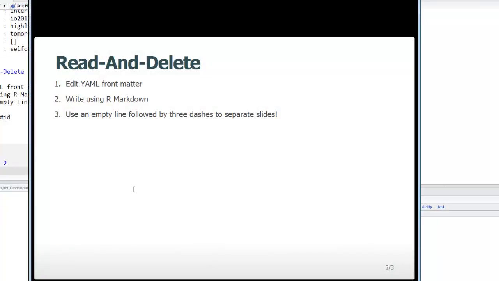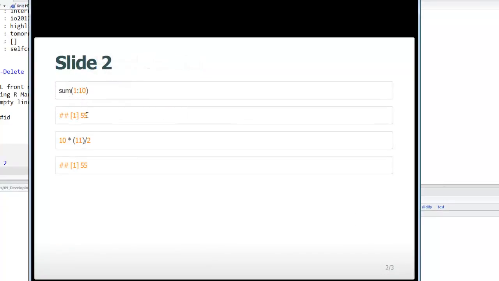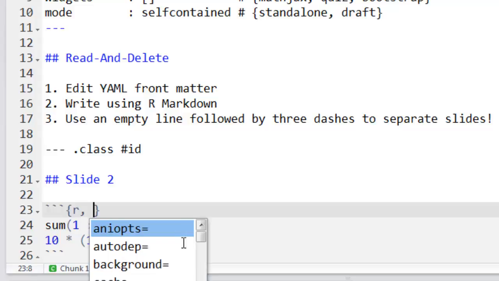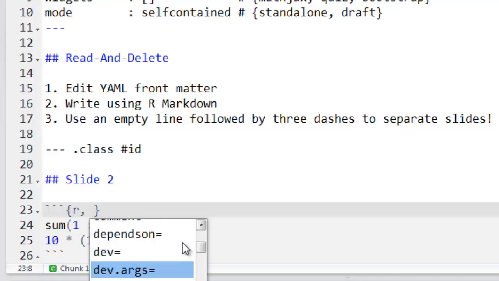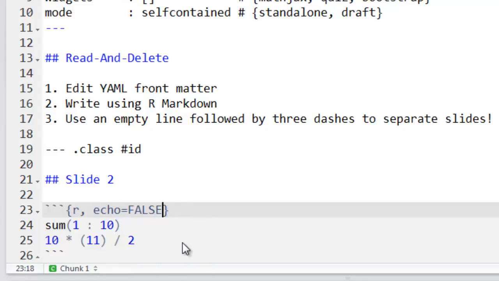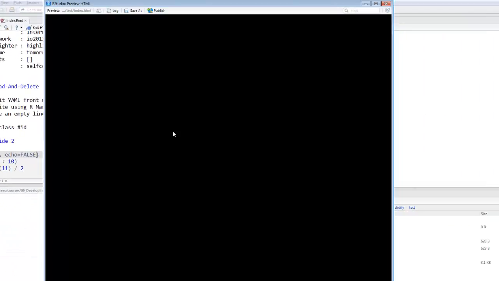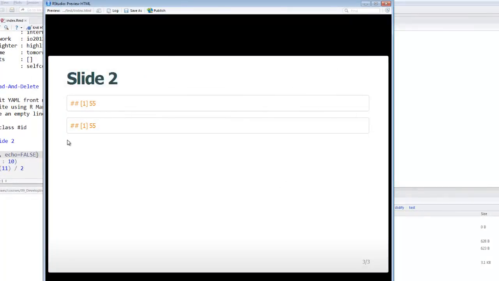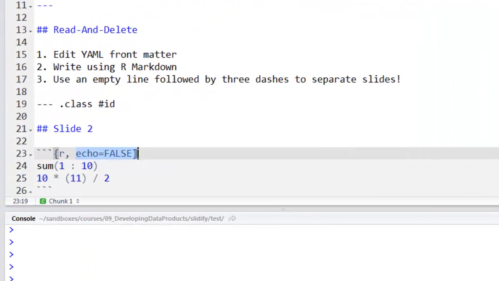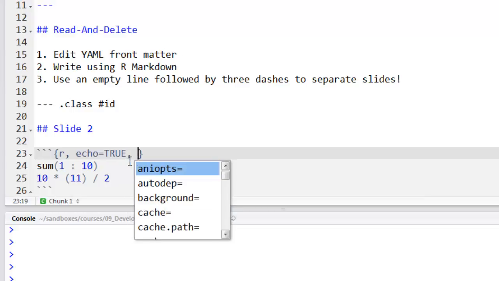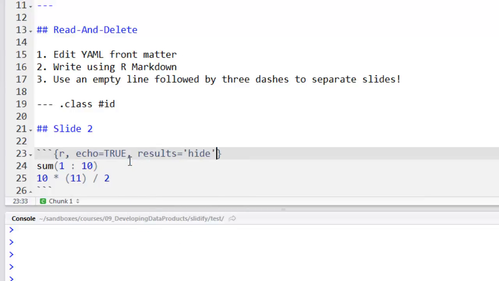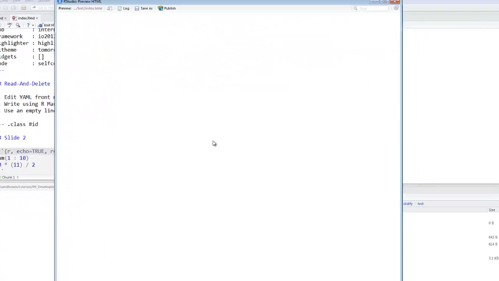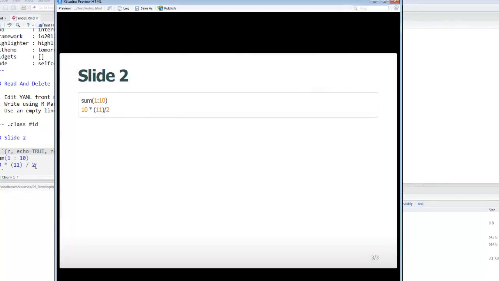So there it is. It says sum 1 to 10, 55. 10 times 11 divided by 2, 55. Okay. And it has all the same options as ordinary knitr. And you get autocomplete in RStudio, so you can see them. For example, you could do echo equals false, save it, knit the HTML, and now look, it only puts out the output. Or you could do echo equals true, but results equals hide, and then now it just puts the commands without the results.